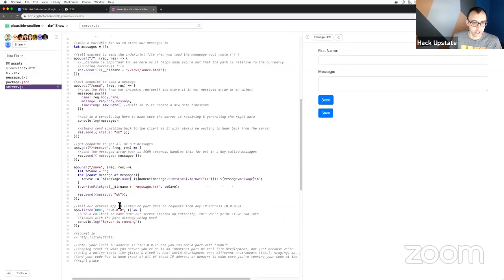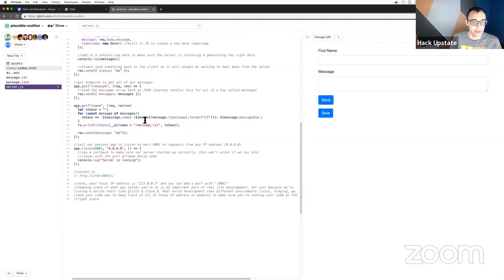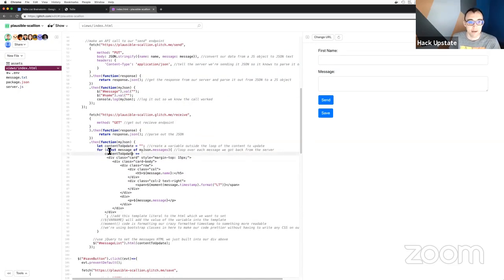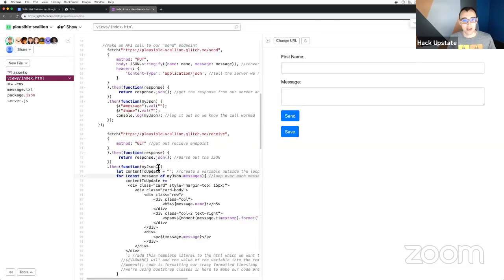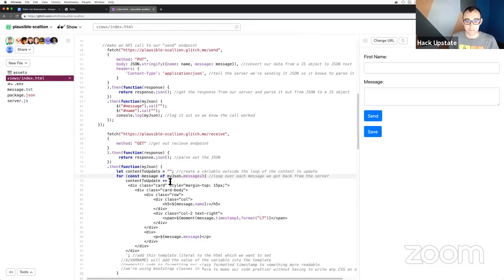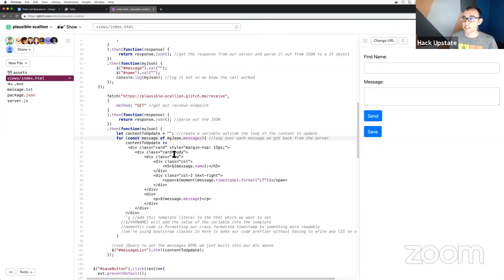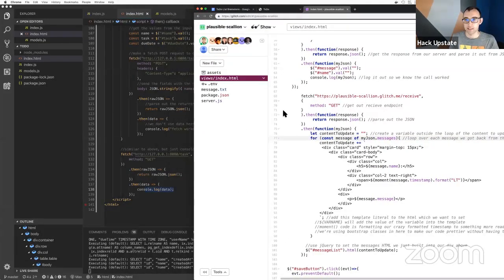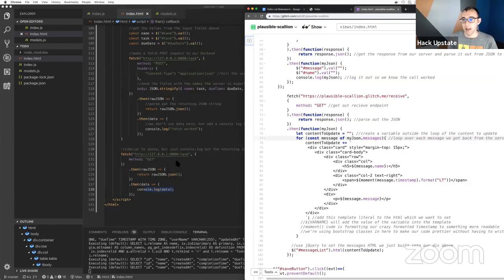So in our Glitch code, in the front end, we did this lovely receive, right? And we have the content to update, and we looped over the messages to display them. So I'm going to put this code off to the side and shrink this down and put this over here. And we're going to use that code to get our interface showing the tasks that we have in the database.